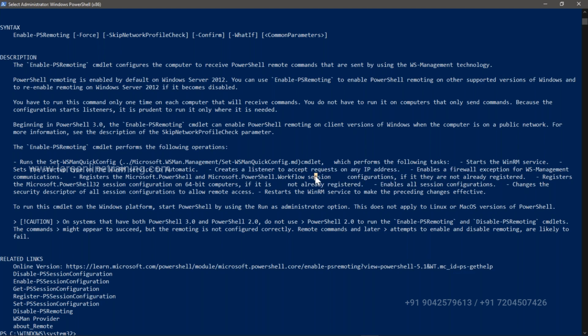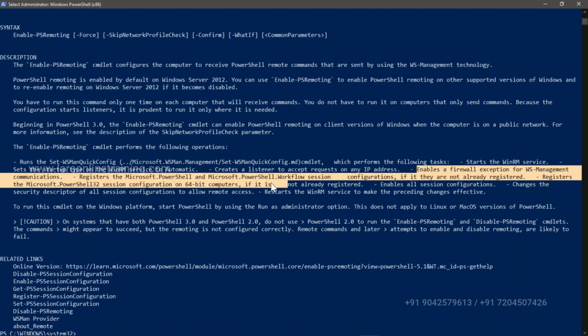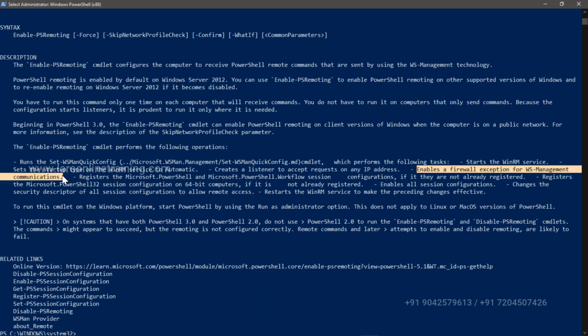Okay. So you can certainly configure this to listen to a specific IP address, not just any IP address. And then you can set up a firewall rule for that. And then, of course, it enables a firewall exception for WS management communication.